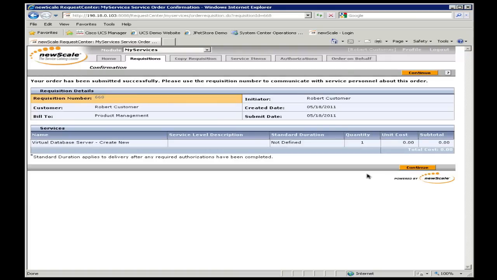And as of this point in time now, in my requisition tab of the solution, I can now see my new order. So I have my requisition number 668. I can see my name, when it was created, the submission date, and then of course the action that's being taken place.